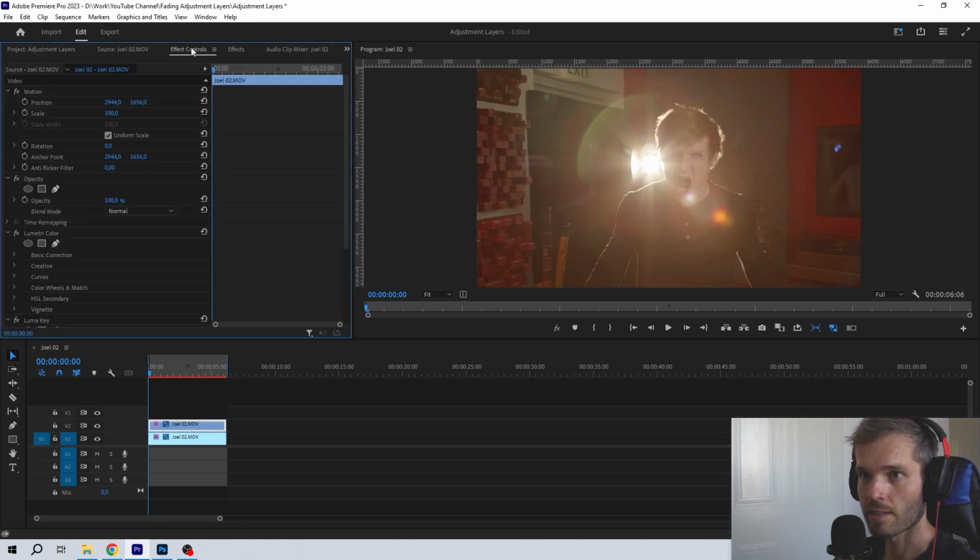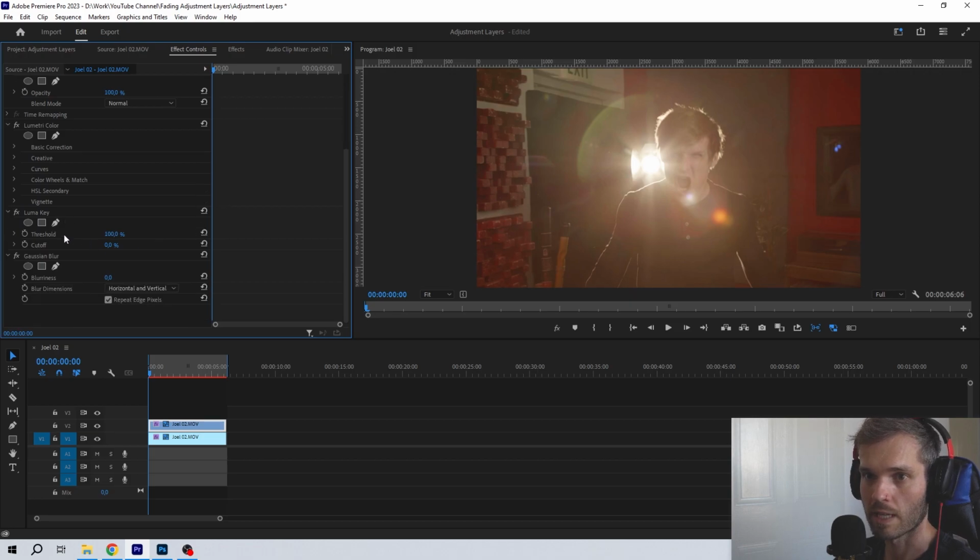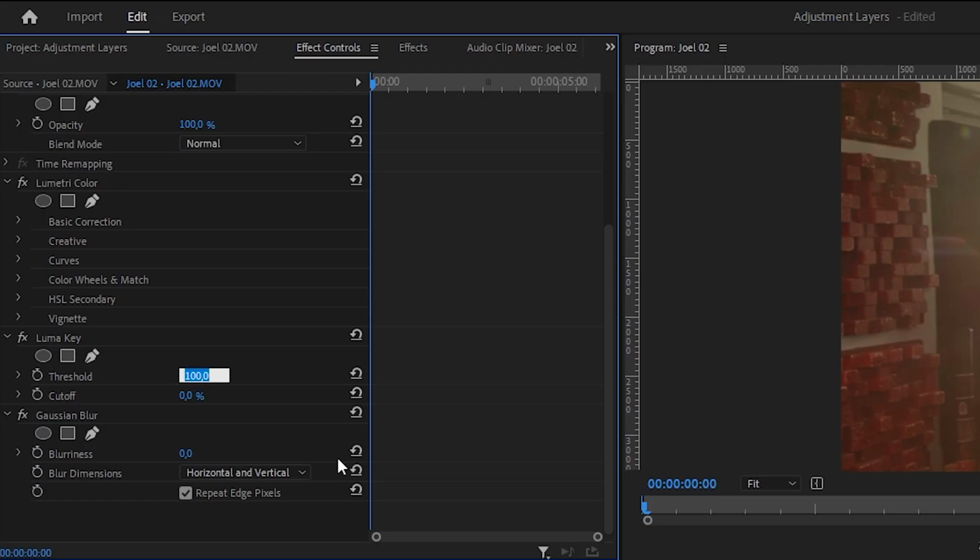Then under Effect Controls, you're going to scroll down to Luma key. And under Threshold, you can take that down to about 85 and the cutoff, say, down to about 82. Then under Gaussian blur, under blurriness, we're going to change that to about 80. Let's see what that looks like.